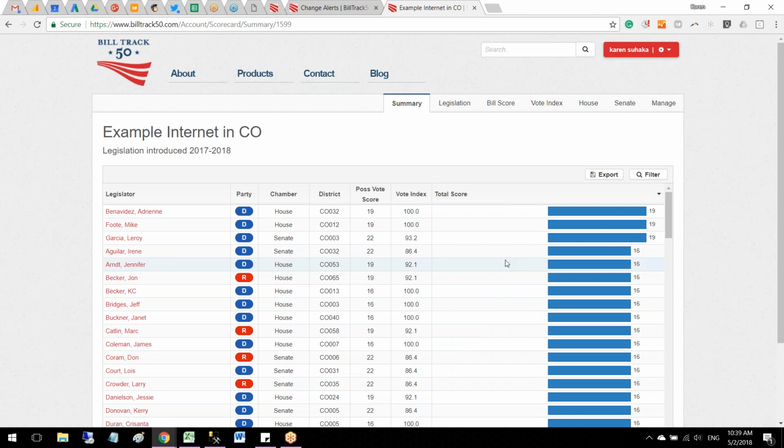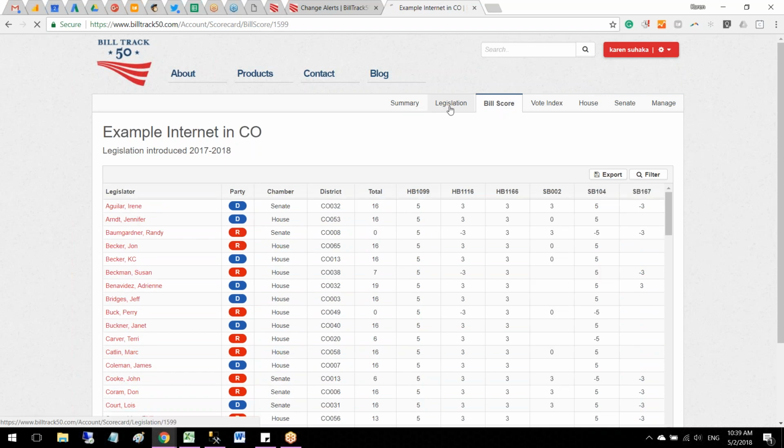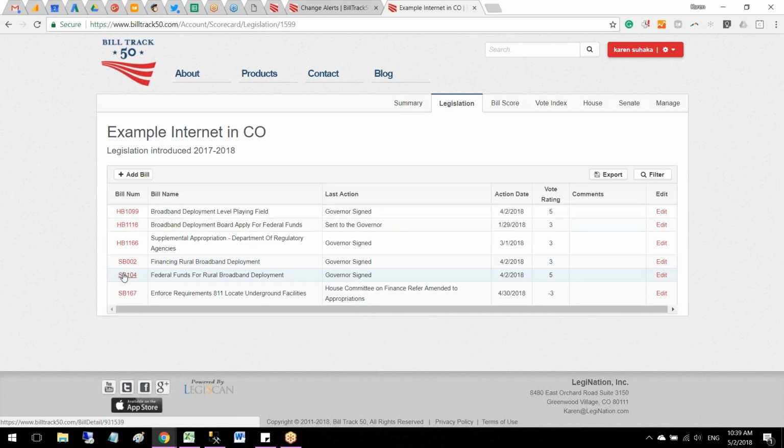All right, so basically what it did is it took each of my bills that I had identified as my key legislation, and it gave it a score based on the ones I strongly supported or just supported or opposed. And you can fine-tune these scores, but our default is 5 for strong support, 3 for support, -3 for oppose, and -5 for strong oppose.